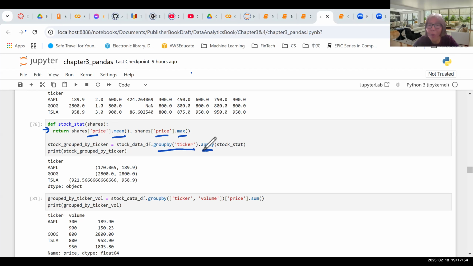And if you recall last class, we discussed the apply function. We also have map, if you recall. Here we do the apply, and for this apply you pass in this user-defined function, which calculates the mean and the maximum regarding just the price. If you take a look at the result, it's grouped by individual ticker, and for each ticker it gives its mean price and the maximum price.